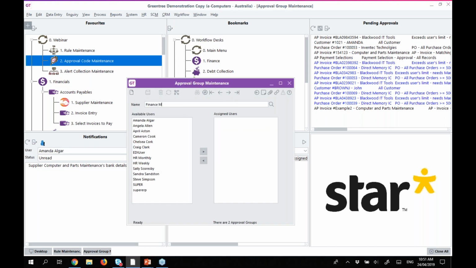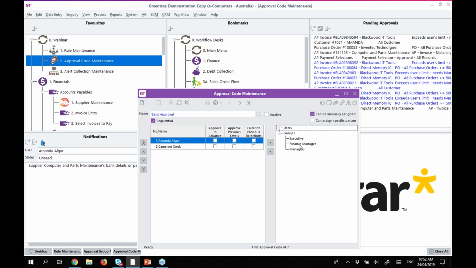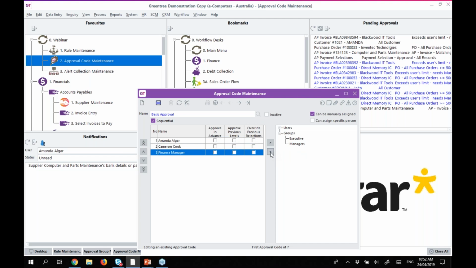So I can create one called finance manager, assign Amanda. Then in that approval code I had before, rather than assigning Amanda, I could have assigned the finance manager group. And let's get rid of Amanda there. So now the same thing is going to happen. It's going to assign it to Amanda effectively.